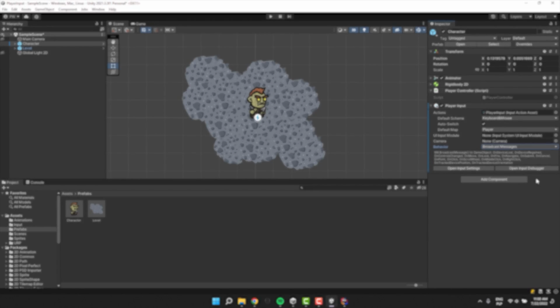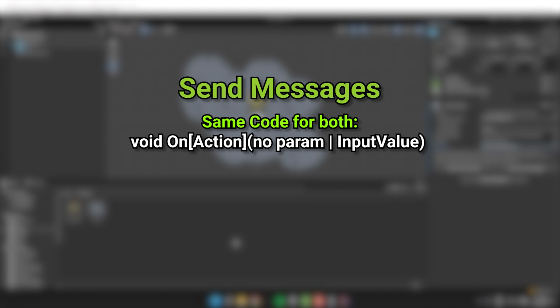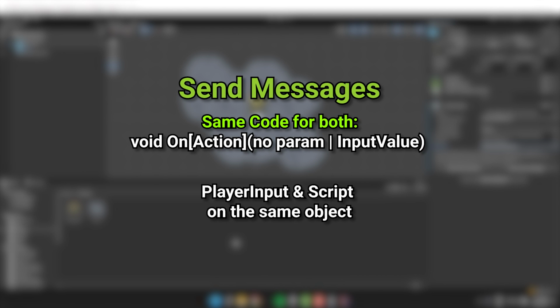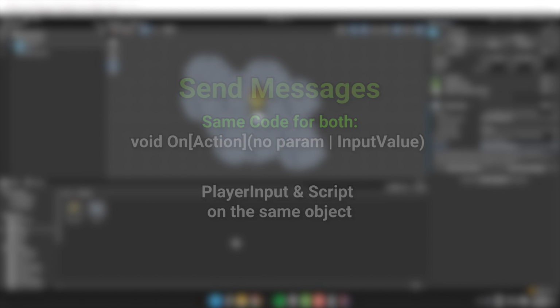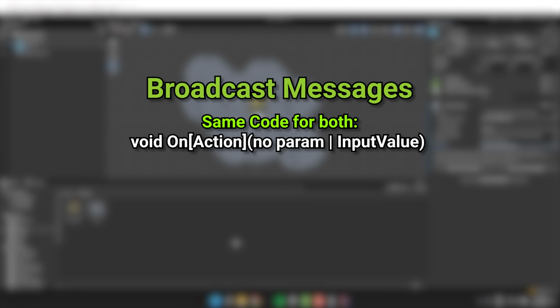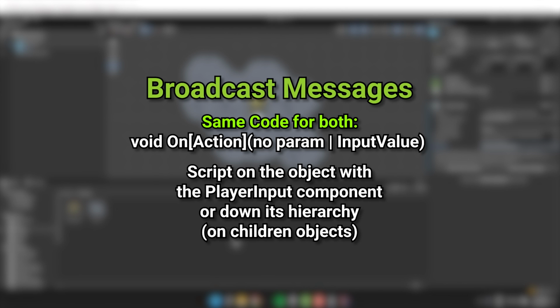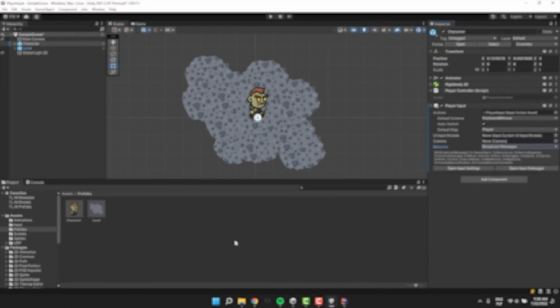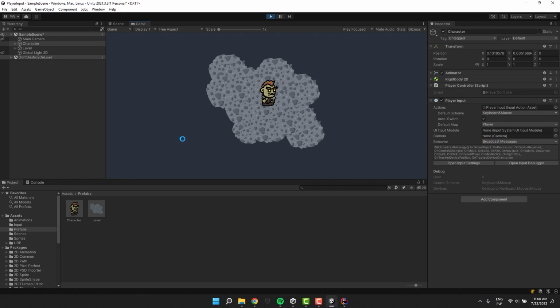From what I understand, the only difference between send messages and broadcast messages is that for the send messages, the player input component and your component that uses the input have to be on the same game object. For the broadcast messages, the message is sent down the GameObject hierarchy, so it can be handled also by the script on the children objects. To be honest, whenever I work with the player input component, I usually work with the send messages behavior.